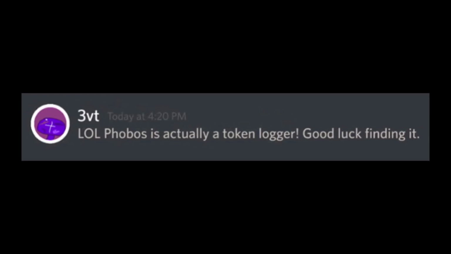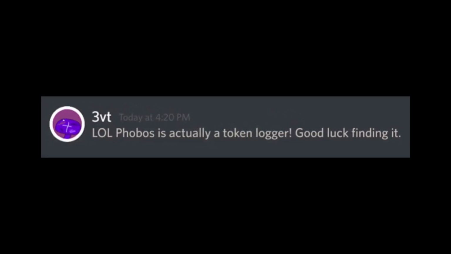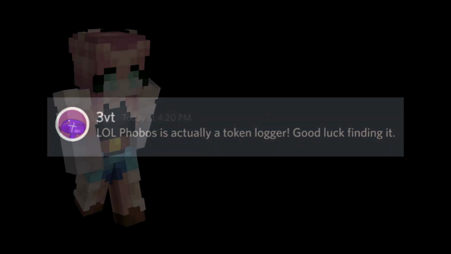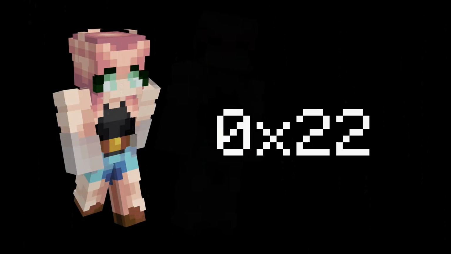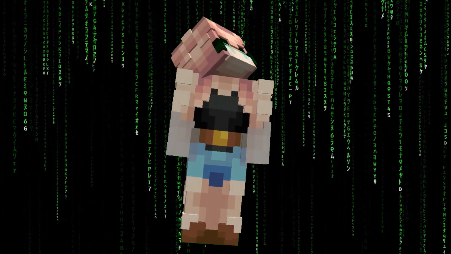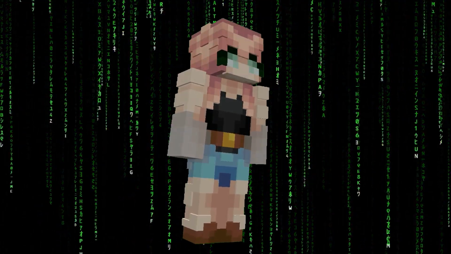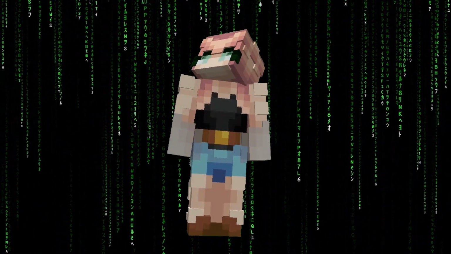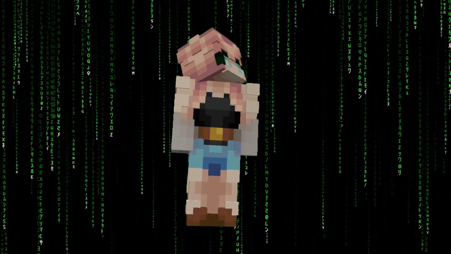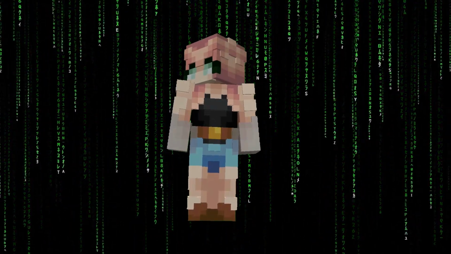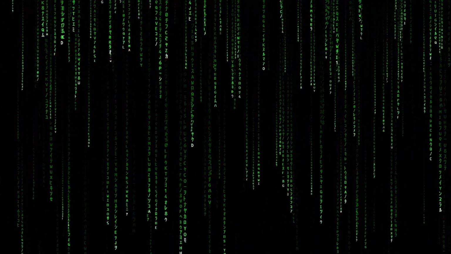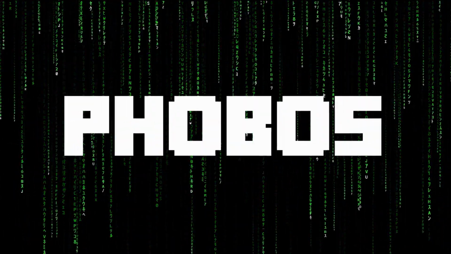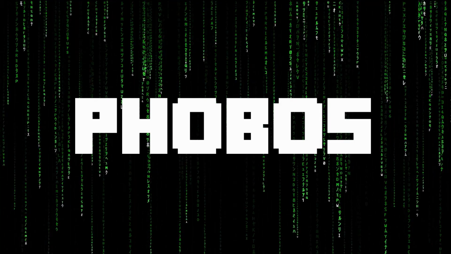On October 21st, in the same Discord it was released in, a player named 3VT announced that the client was a token logger, which prompted a player named 0x22 to search through the code. 0x22, a known programmer and client developer, was suspicious as he was aware of Phobos developers' previous projects, which were discontinued, abandoned, or forcefully shut down due to their malicious nature. Before Phobos was released to the public, he would state that the client was backdoored in some capacity.